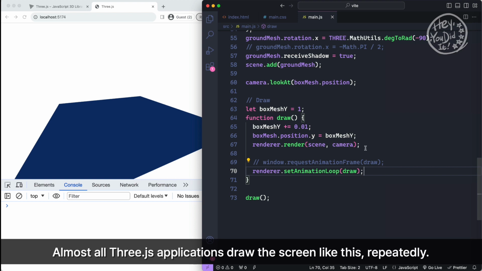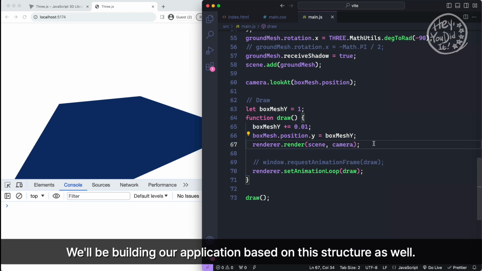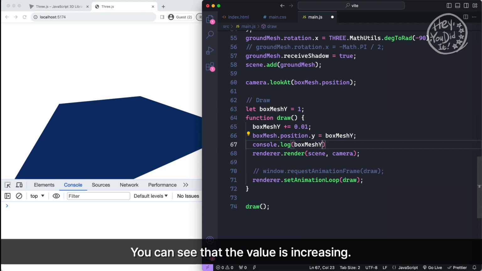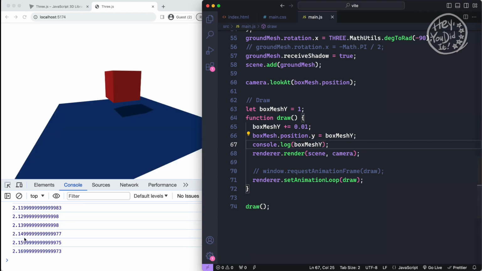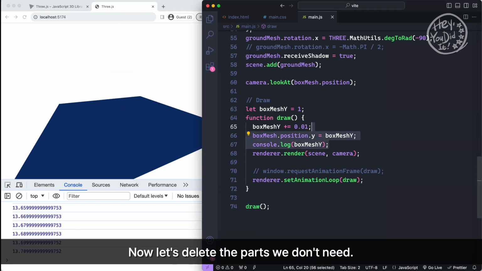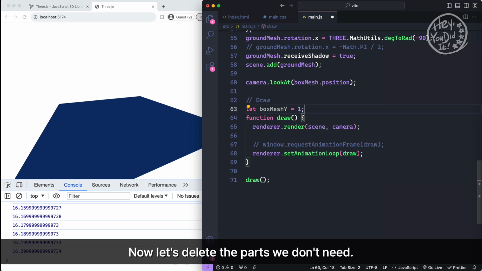Almost all Three.js applications draw the screen like this, repeatedly. We'll be building our application based on this structure as well. You can see that the value is increasing. Now let's delete the parts we don't need.